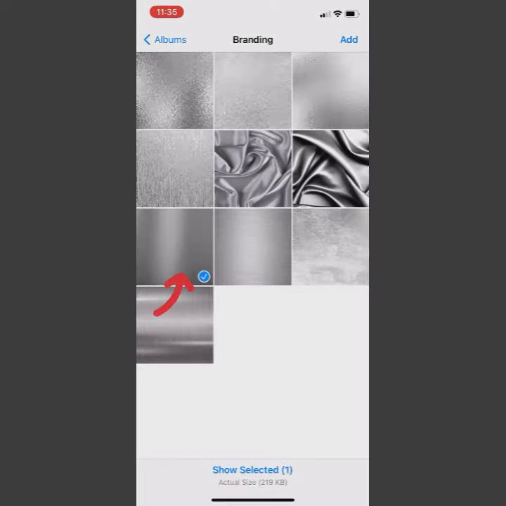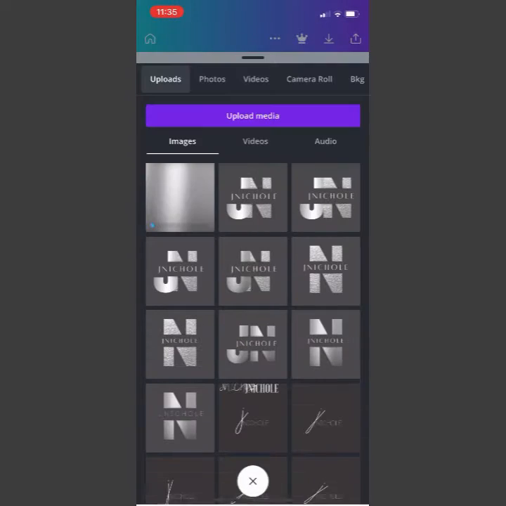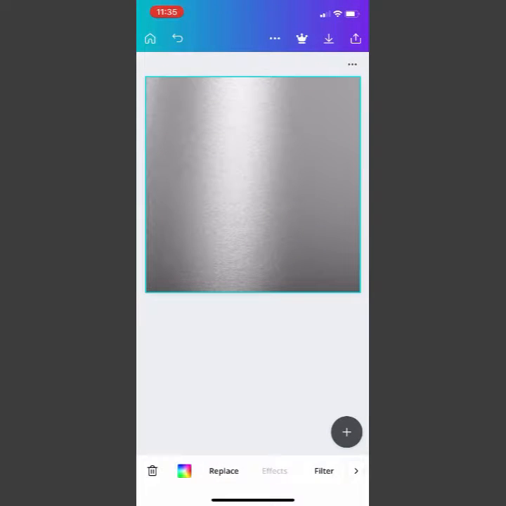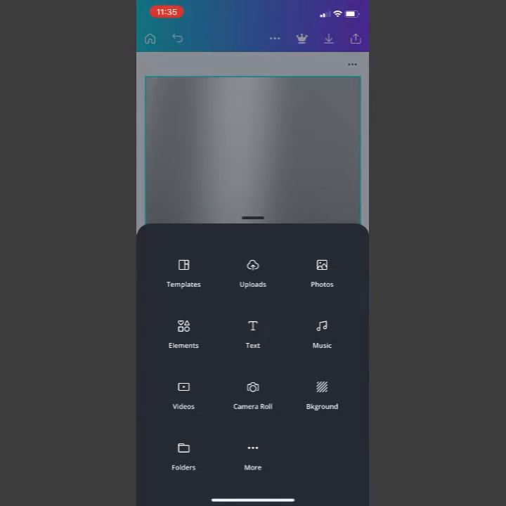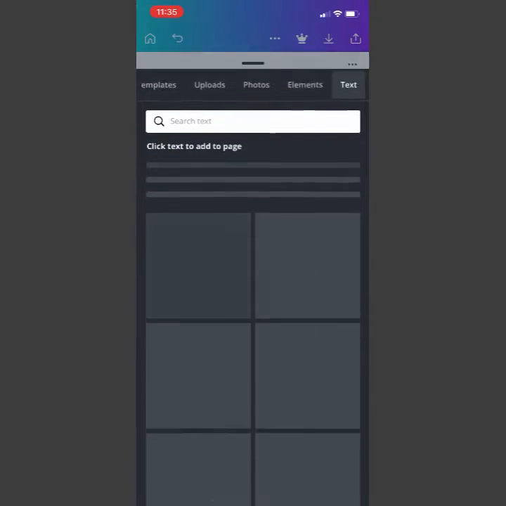Once I have selected the background I want, I am then going to hit add. After I hit add, I'm going to tap on the photo that I just uploaded. Once I do that, boom, I now have my silver background. Next, I'm going to add text. I'm going to hit the plus sign at the very bottom. Once I hit that plus sign, I'm then going to select text.